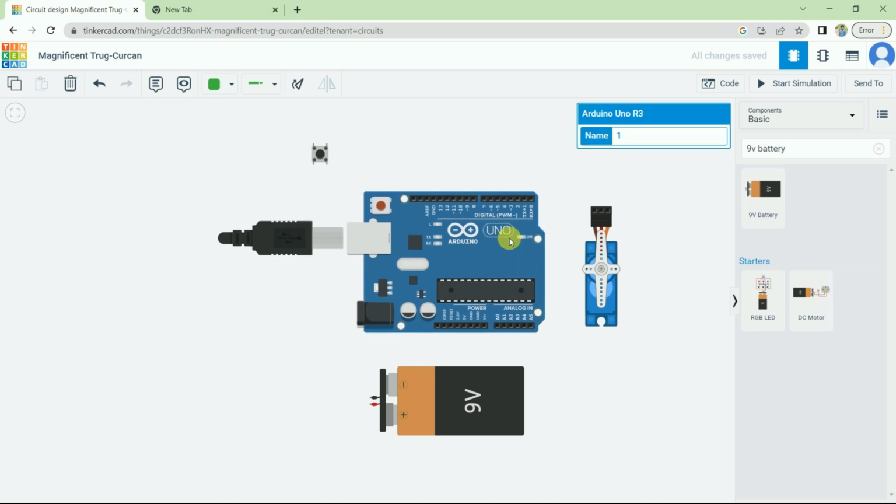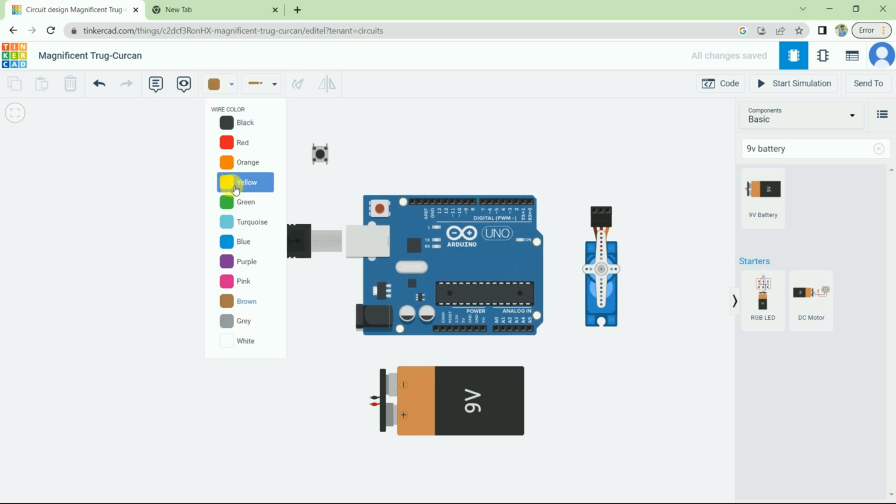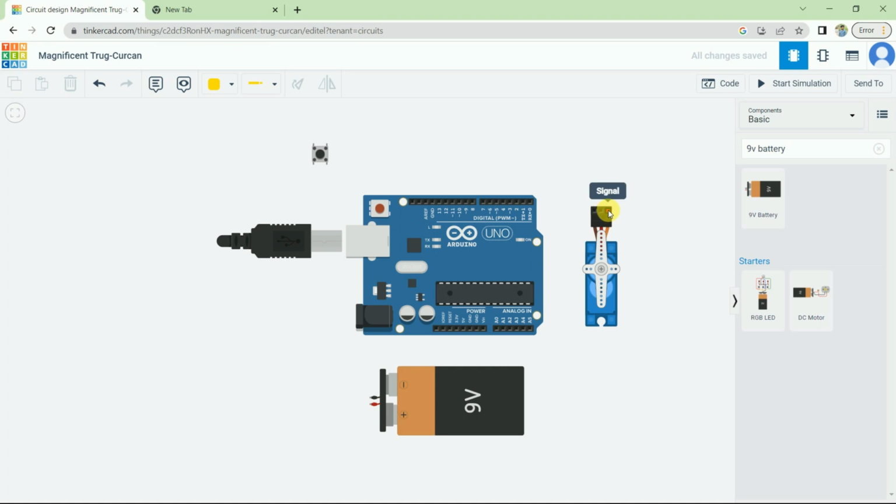So first, I'm gonna start with the servo motor. I'm gonna connect the signal pin of the servo motor with the D6 of the Arduino. So just click on the signal pin. You can see the wire coming out. Click on where you want to bend the wire. Okay, here and here. Now just bring it to D6.